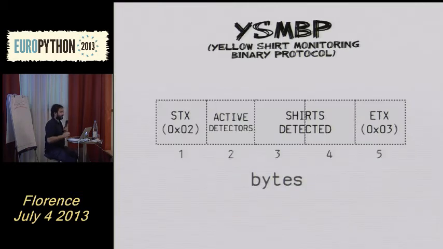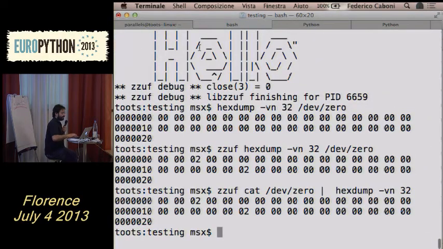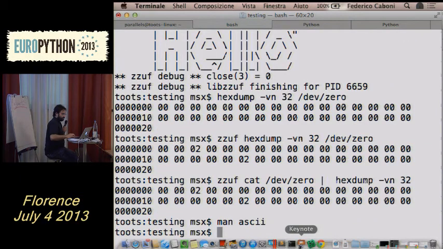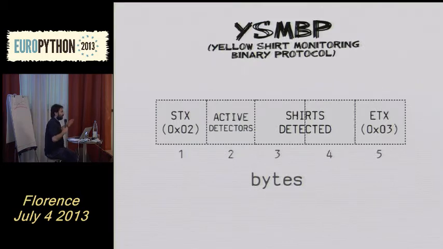Trust me. So I just came up with a simple protocol. The boxes are bytes. We're using STX, which is start transmission, and ETX, which is end transmission. They are two characters in the ASCII set, which are used very often for this kind of thing in binary protocols. You always do that because you want to be sure when the record starts and when the record stops, some kind of boundary of our message. Then we have 1 byte for the active number of detectors and 2 bytes for the number of shirts detected. So this will be a binary message.